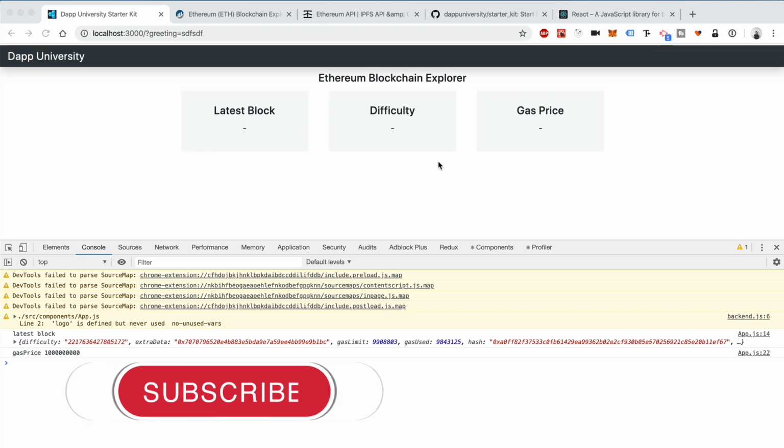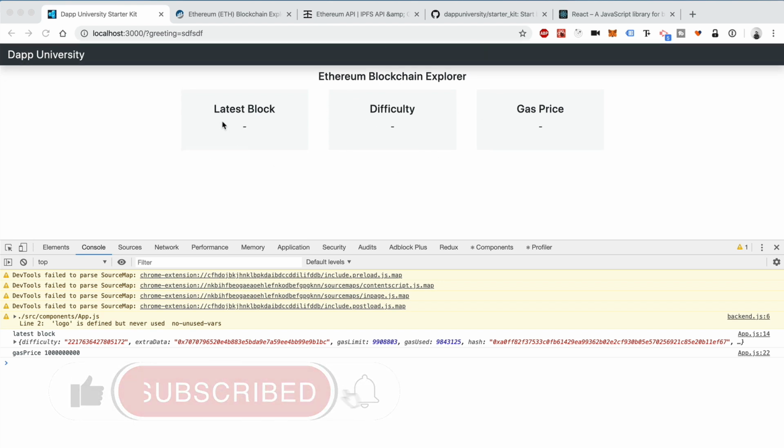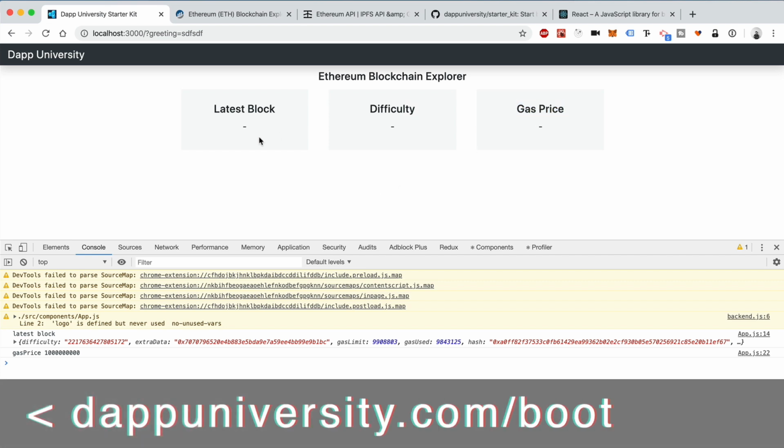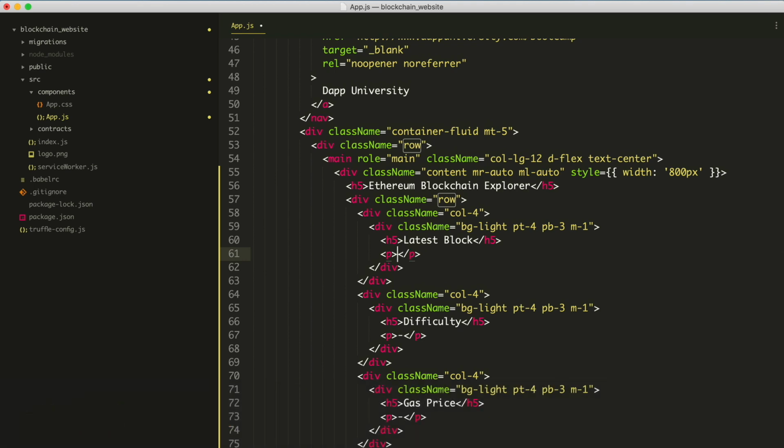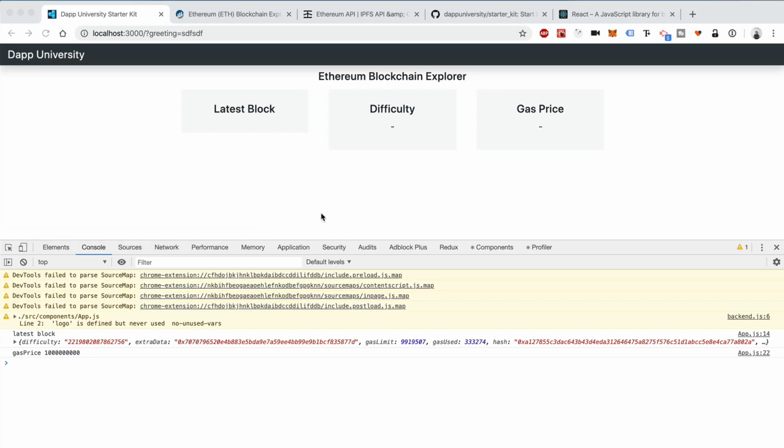All right, there we go. That's what we want. So we want to see the blockchain explorer, then latest block, difficulty, and gas price. So let's enter that information in. We can read that out of the state object in React just like this. We can add some curly braces. That's how you evaluate JavaScript inside the HTML inside React. So we just say this.state.latestBlock. Save that. And let's see if it'll put it out on the page.